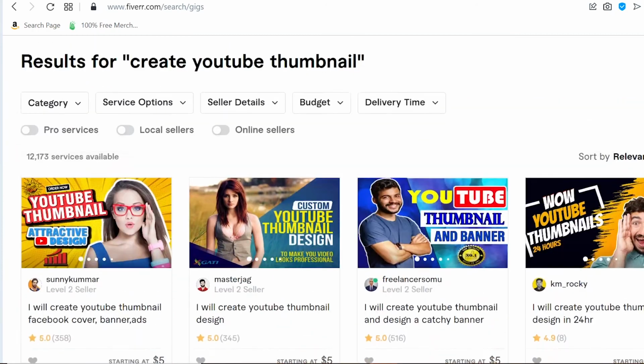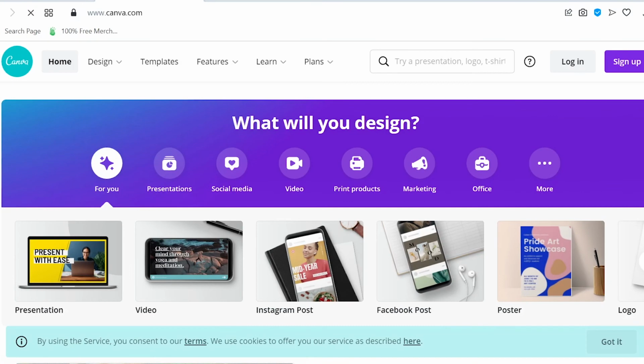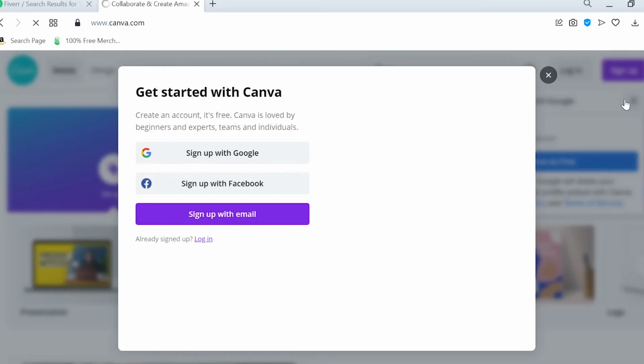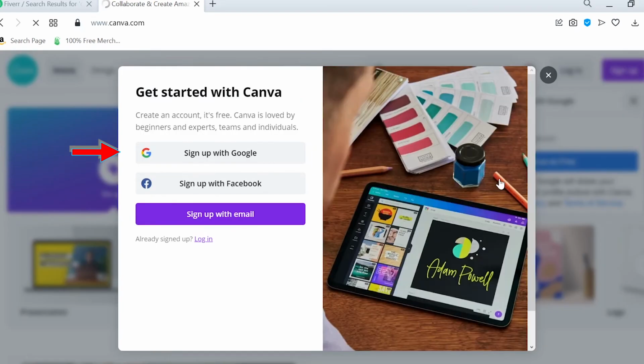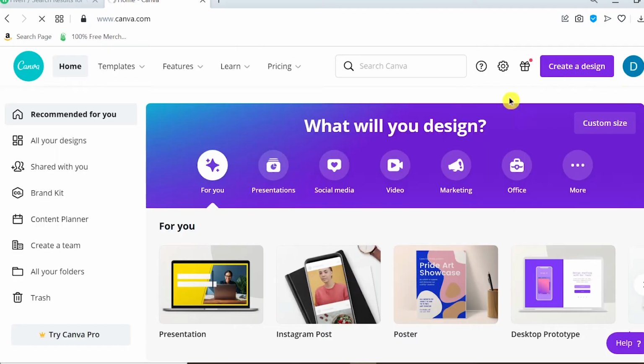So first of all, go to this website called canva.com. Once you are on this website, click on sign up for free. You don't need to pay any money or use any credit card for a sign up. You can sign up with your Google account, with your Facebook account, or with your email address. Once you sign up, you should land on a page just like this.